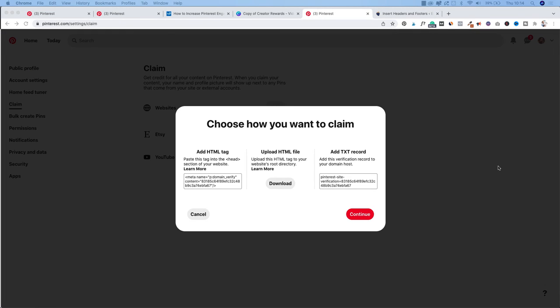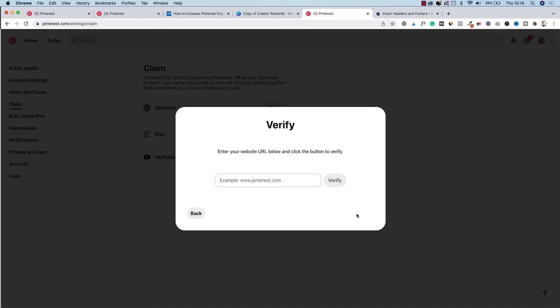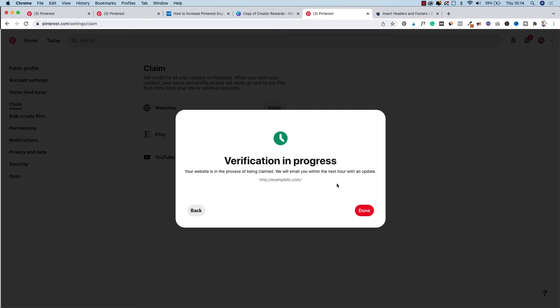Now I want you to press continue here. And here I want you to type in the URL of your website. For us, this would be example LLC for the site that I used here. Then I want you to press verify. And that's it. Sometimes it will take 24 hours until it says your website is claimed. But you can also try to refresh your page here, and it will say successfully claimed, and list your site here under claimed websites. You can see that the verification here is in progress.